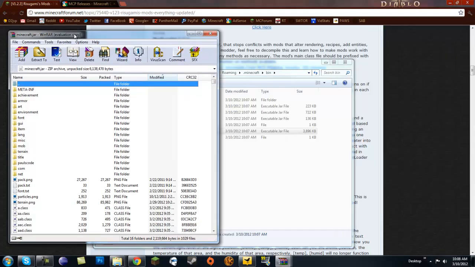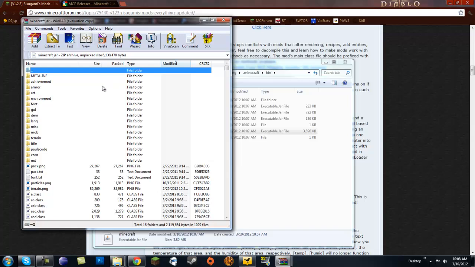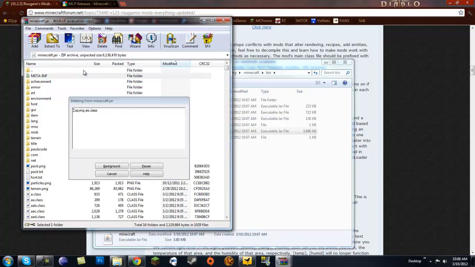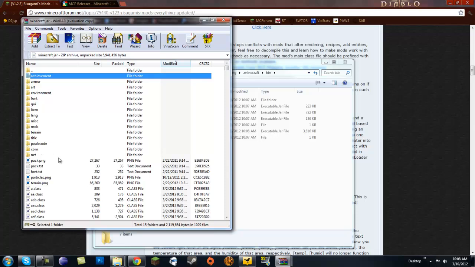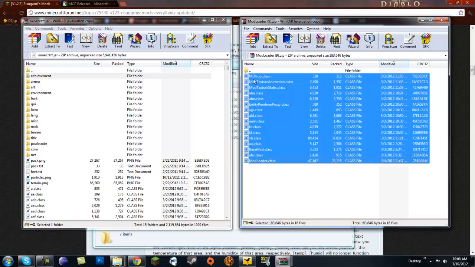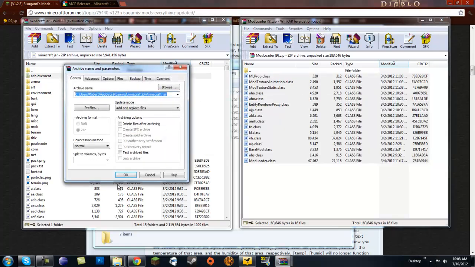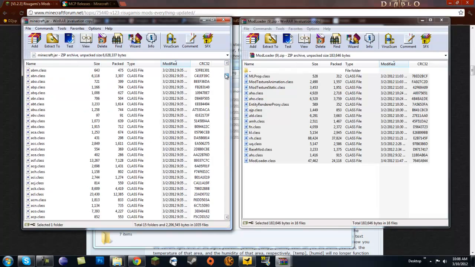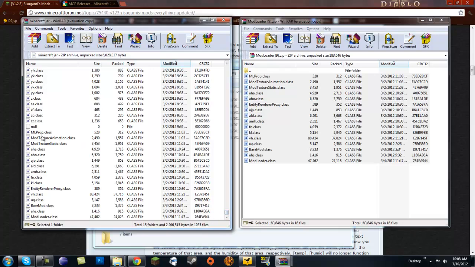And this screen right here should have popped up. The first thing you're going to do is highlight META-INF and just hit delete, deleting that META-INF folder right out of there. And the next thing you're going to do is drag Modloader in here. Simply highlight all the classes inside of the Modloader.zip and drag them over into your Minecraft.jar. Just hit OK. And if we search down in Minecraft.jar, we should see some Modloader classes.